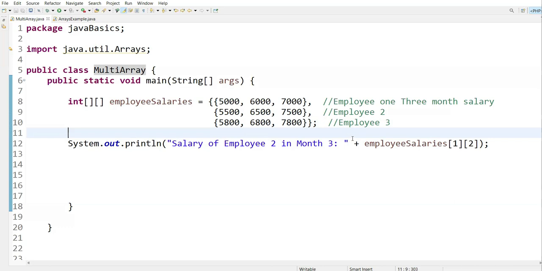That is the inner array index. Now if you want to access the second employee's salary for month 3, in employee salary I have given a 1, meaning it is going to select employee 2, since indexing starts from 0, so it goes 0 and 1, meaning the second employee. Now we need to get the third month salary. The index starts from 0.